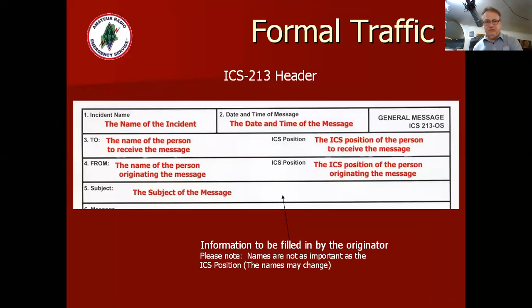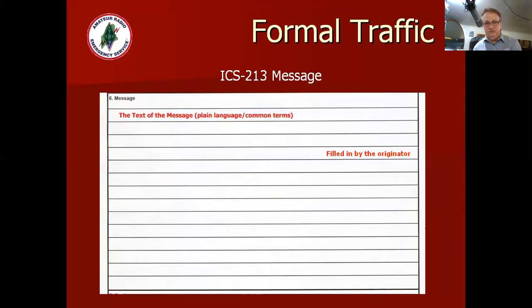Here's one with the header filled out. And you can see right through it, name of the incident, date and time, and all that is put in. It's everything that I just said. Plain language, common terms. And we did have one, I was working with Dauphin County a number of years ago.